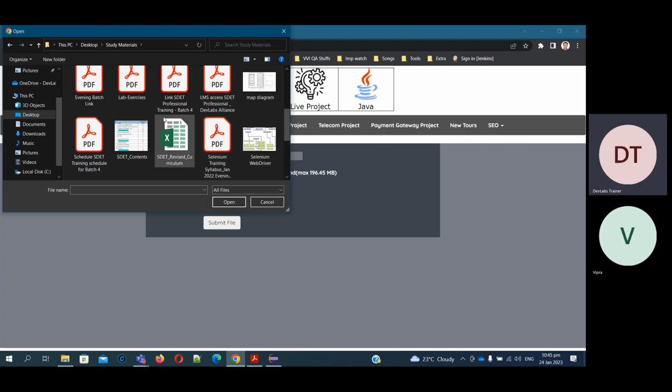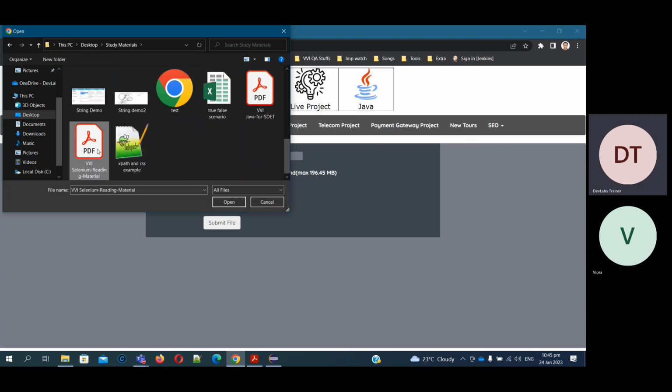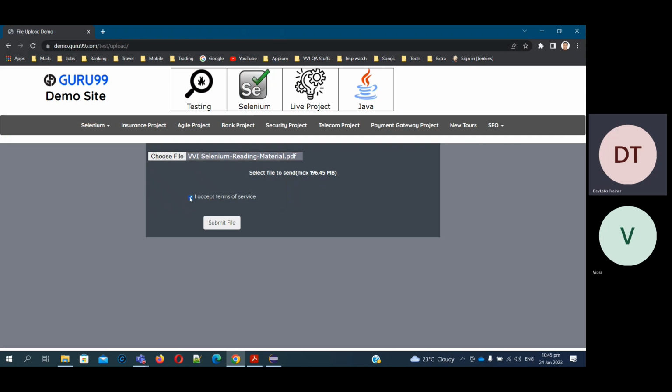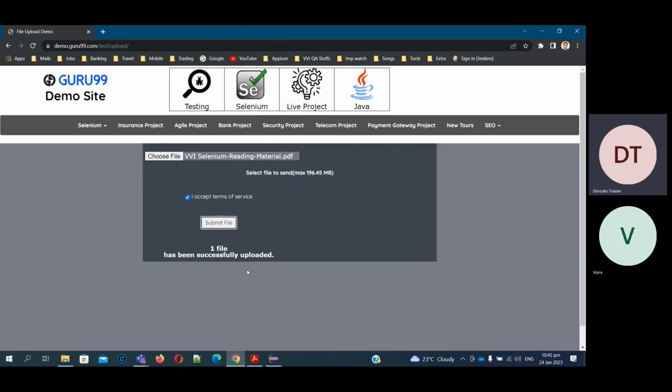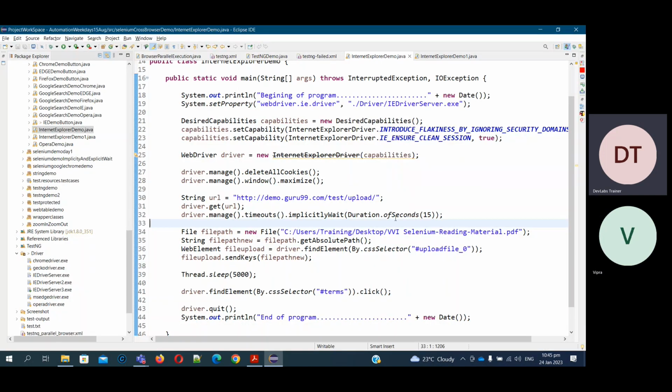Very important, something like that. Selenium. This one I'm taking. Then I'm clicking this one, then I'm clicking submit file like that. So this file successfully completed. So this is something I tried with Internet Explorer.